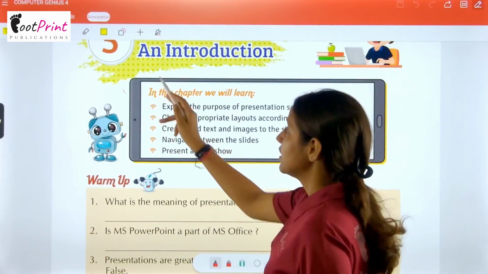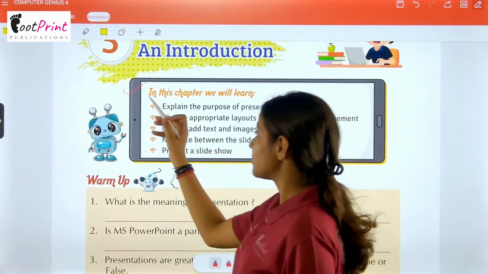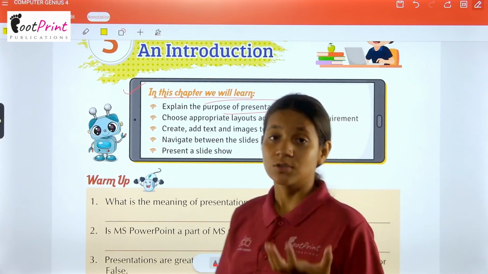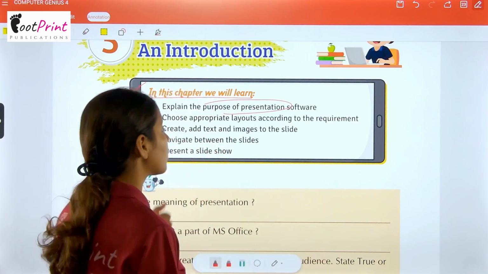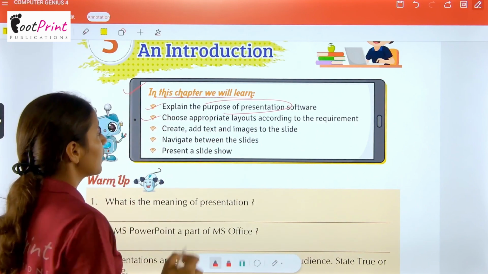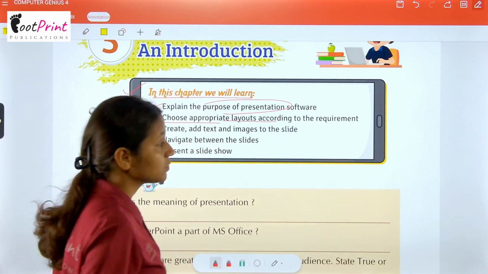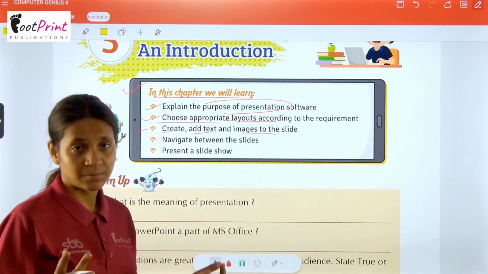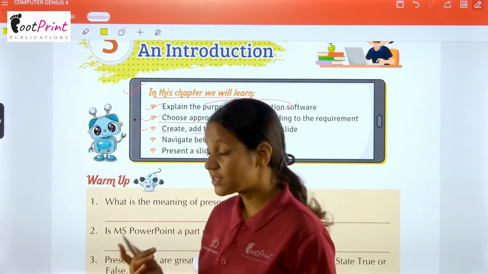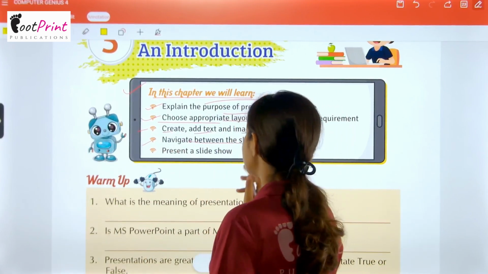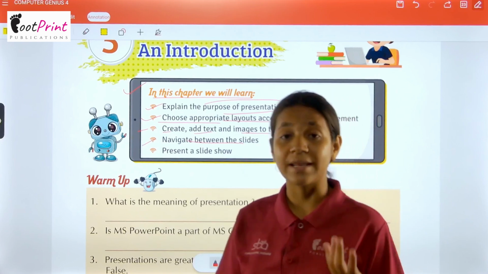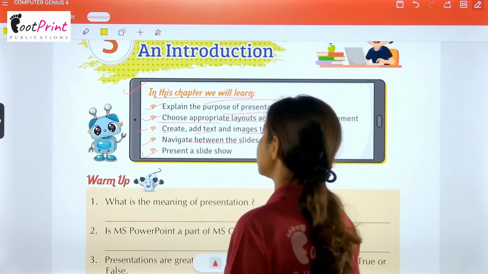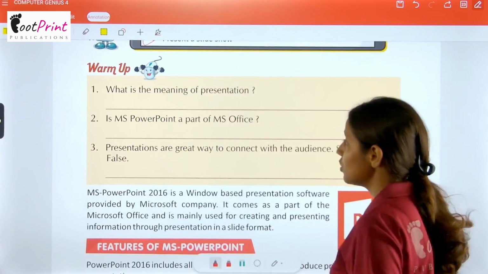First of all, let's learn what we will learn in this chapter. In this chapter, we will learn explain the purpose of presentation software. So, presentation हम बनाते क्यों हैं और उसका software का क्या क्या काम है. Choose appropriate layout according to the requirement. Now, create, add text and images to the slide. Slide में text कैसे insert करेंगे, images कैसे insert करेंगे. Navigate between the slides. So slides के बीच में direction, उन्हें कैसे represent करना है वो भी हम सीखेंगे. And present a slide show, और हम कैसे एक slide show present करेंगे.